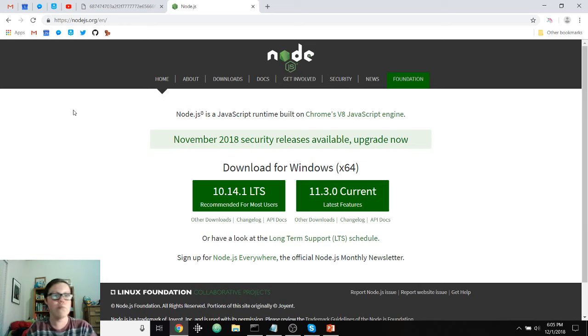So if you haven't already, go to nodejs.org and just go ahead and install Node. I would recommend the 10.14.1. If you did the 11.3.0, then that's totally fine as well. I doubt there's going to be any difference at all. So I'm going to let y'all have some time to install that real quick.